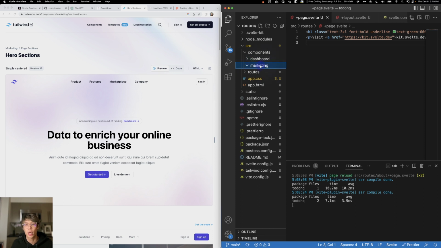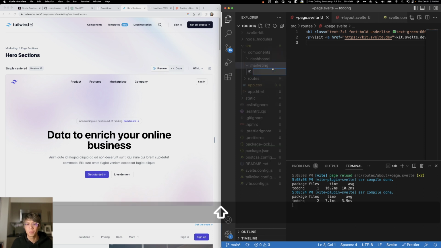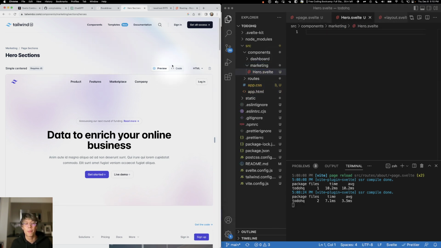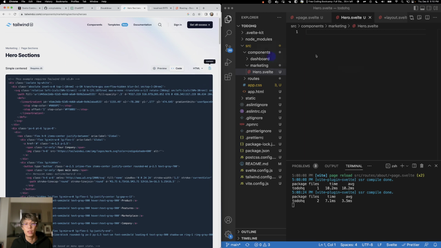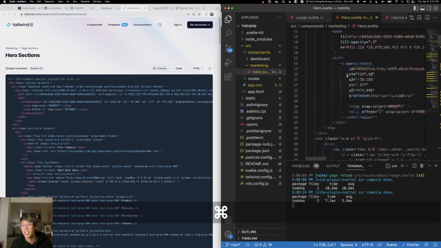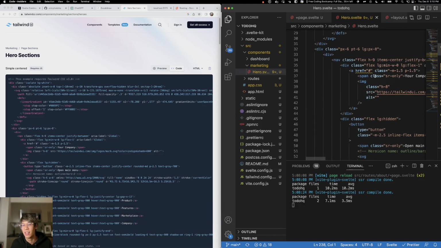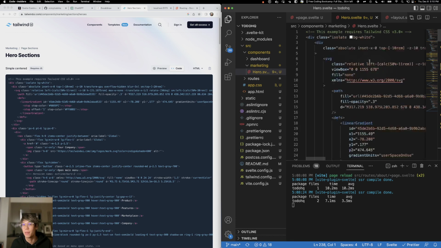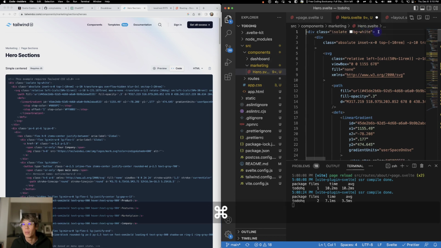And inside the marketing folder, I'm going to create a new file called hero.svelte. So this is our hero component, right? So I'm going to copy and paste this HTML. I'm just going to drop it all in here. Save that. All right, so far so good. I'm getting some complaints from ESLint, but that's okay. We'll fix those later. I think that's all I need to do here. Yeah, so that's all we need to do here. I'm going to get rid of this.